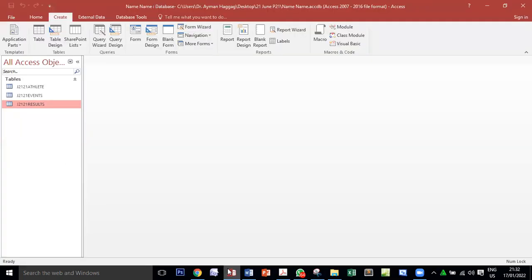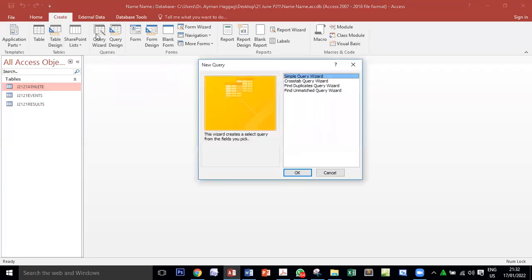Let us go to the database. Here are the three tables. Put the pointer on the first table. Create, query wizard. I love wizards. They help me. So select the first table, create query wizard. Forever it is simple query wizard. And okay.